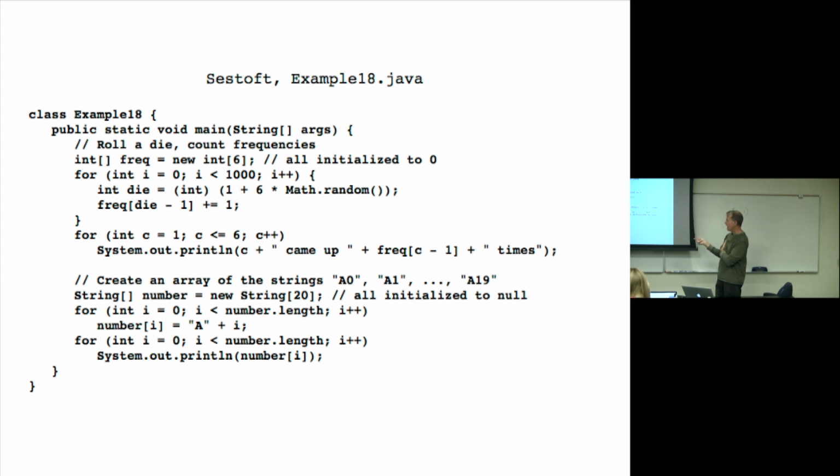We'll see. And now as another example, continuing, create an array of the strings A0, A1 up to A19. So this doesn't use any random stuff. This is just for int i gets 0, i less than number.length.